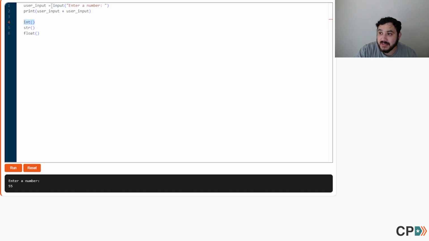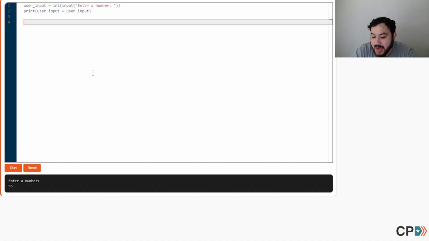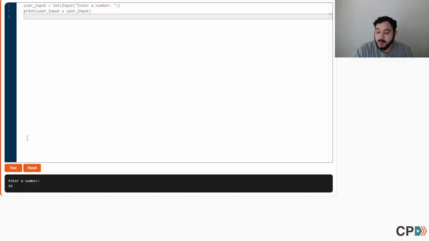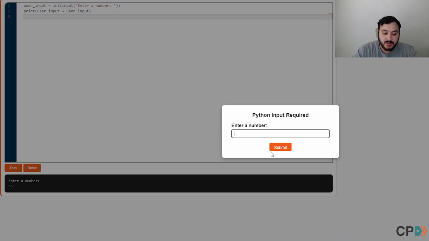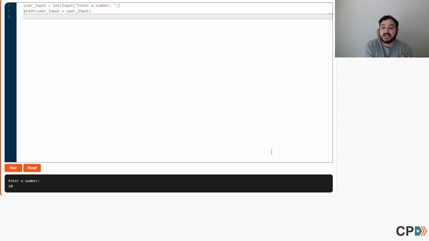So we're going to take the result of input and wrap it around this int function, which really is just a fancy word for a wrapper, an int wrapper. And what this is going to do is convert it to an integer. That way, it gives us the expected output that we wanted, which is the addition of user input plus user input. And when I run this, I see here that instead of 55, I'm now getting the expected output of 10. Now it is real math.